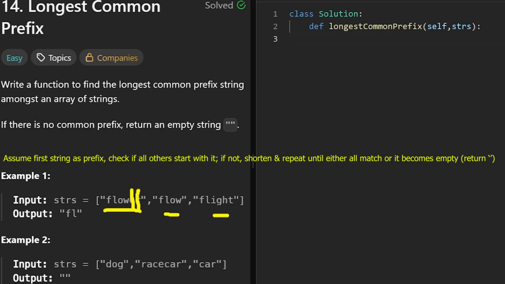Does fly start with flow? No. Then we chop the last character from the prefix and try it. Does fly start with flo? No. Chop the last character from the prefix. Test it with fly. Does fly start with FL? Yes. Go to the next one, but we have no more string to test. The current prefix right now is FL, and that will be the common prefix amongst all the three strings.